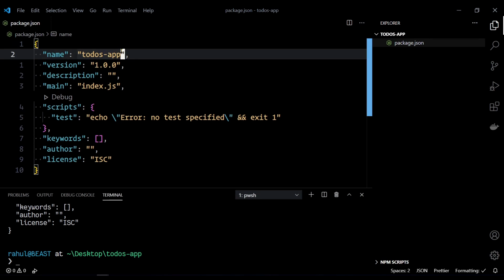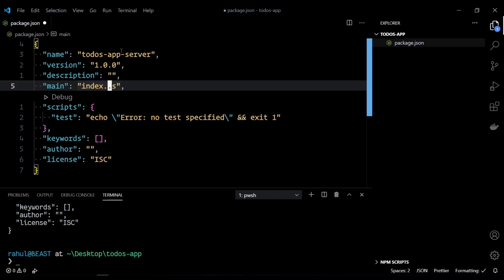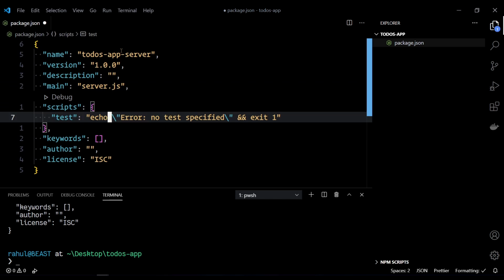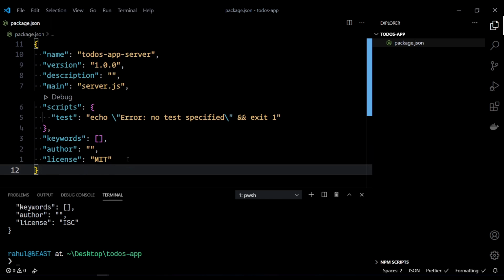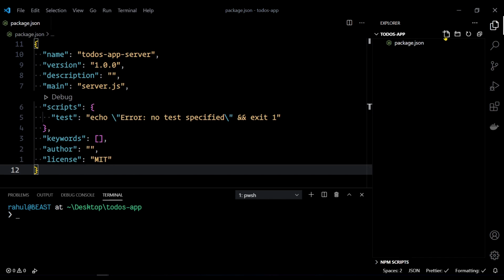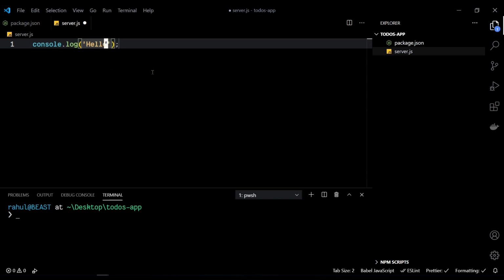Okay, and I'll name this todos app server, and forget the description. The entry point file or the main file will be server.js. We'll get into scripts later, and it's a personal preference to use MIT as my license. Okay, we'll also create a server.js file, and let me log hello world as of now.